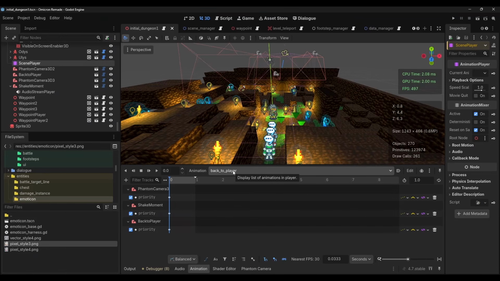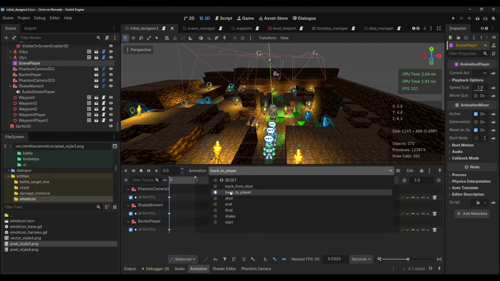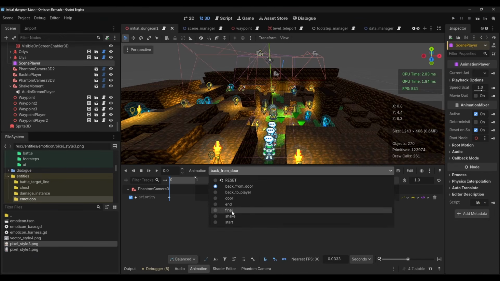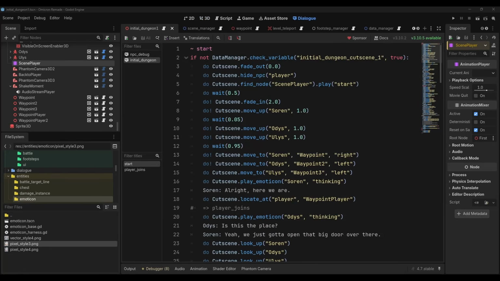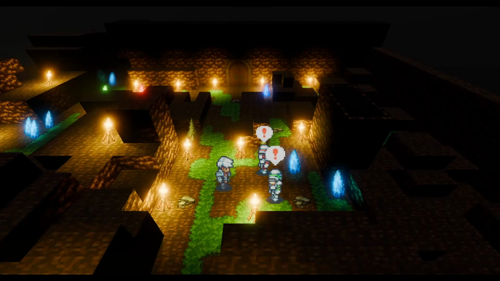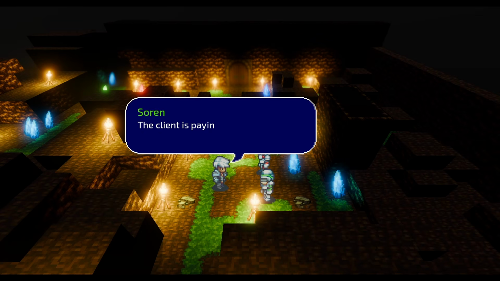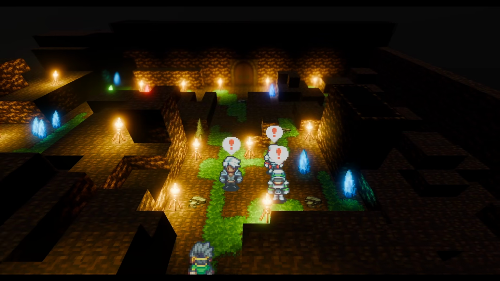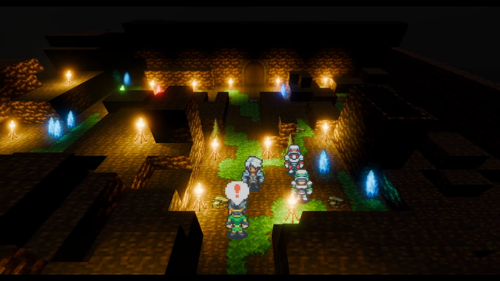Each camera is just focused on a different point of the scene and I switch priorities whenever I need to highlight something. The cutscene is basically a sequence of simple actions. NPCs move to waypoints, characters look at each other, the dialogue plays. Emotion icons appear, the camera changes, the player joins the scene, more dialogue, more movement. So everything is built from the same handful of functions.